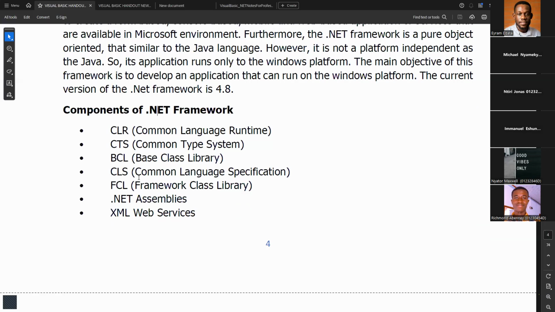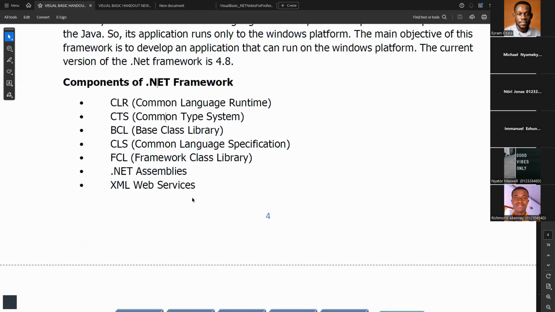Now, it has some key components. One is the common language runtime. The common language runtime is an execution engine that runs the .NET application. It manages memory as well as supports multiple languages. Then we have the CTS, which is the common type system.